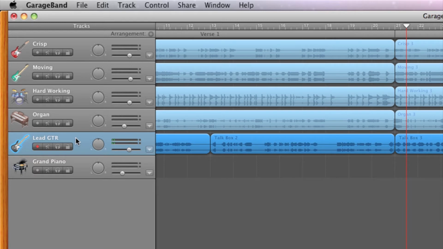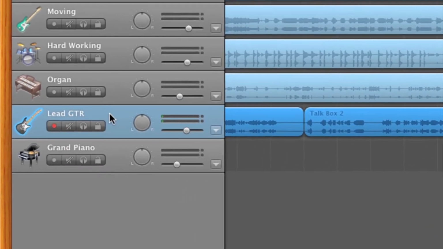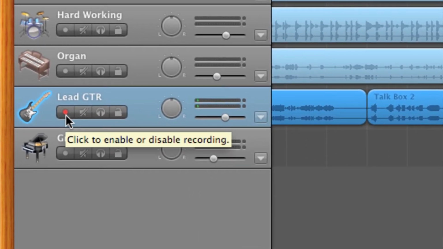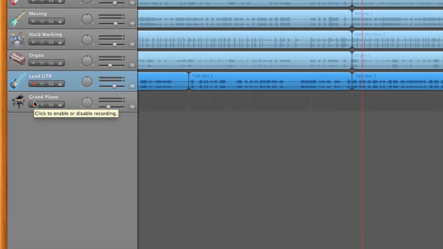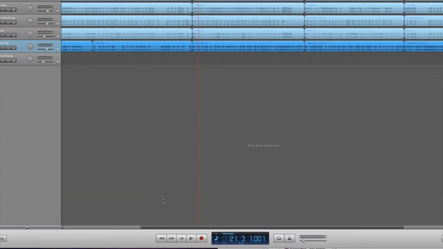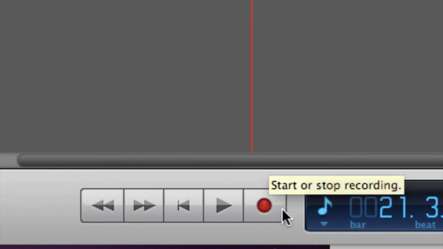Okay, so once our track is renamed and we are very organized within our tracks, let's move to this button right here. This button is the record enable button. Basically, it allows multiple track recording. So if I wanted to record the lead guitar part and the grand piano at the same time, I'm going to click both record enable buttons. That way they can both be recorded at the same time. And then after I've got those clicked, you just go down to the bottom and hit the well-known record button, and that'll get us started.